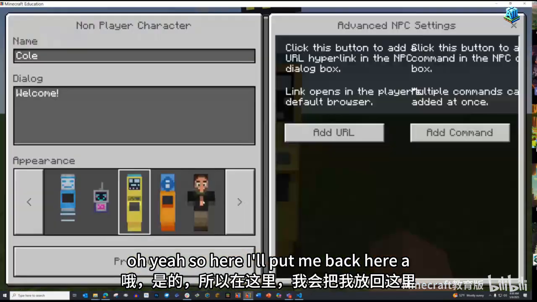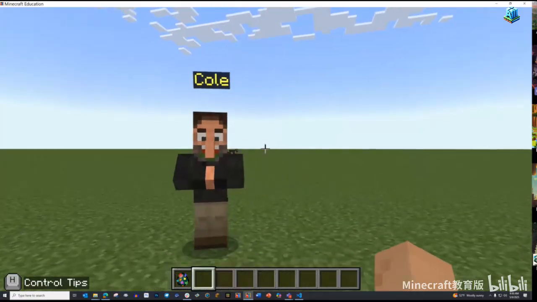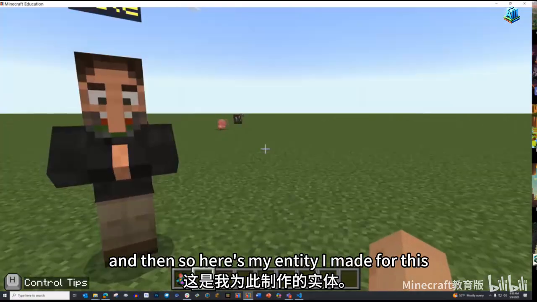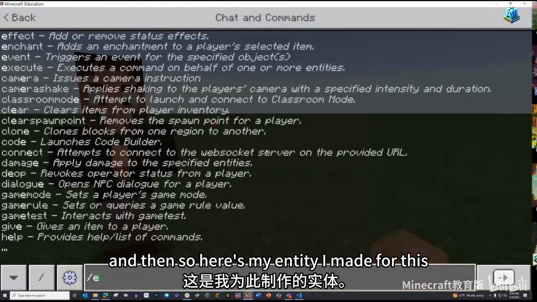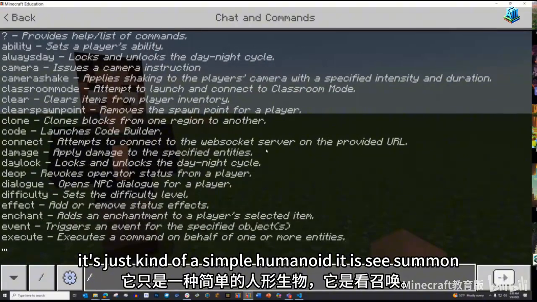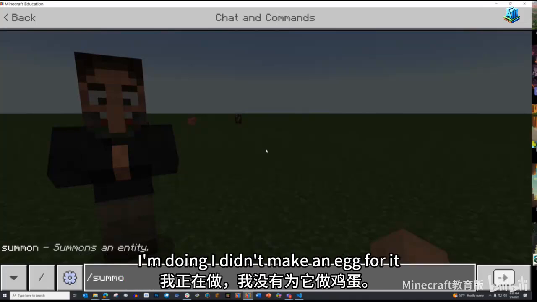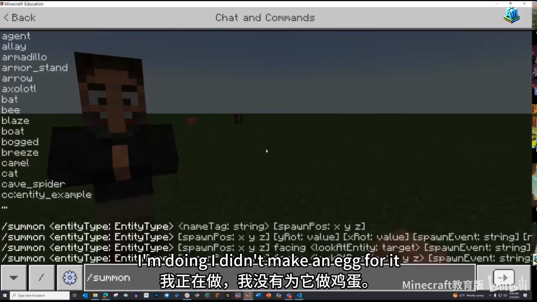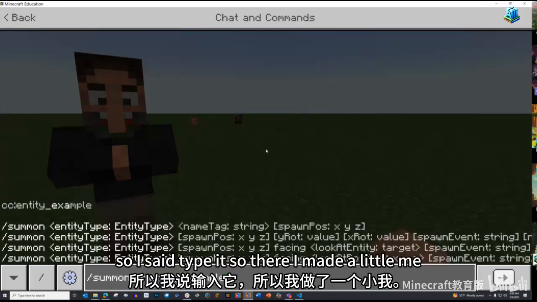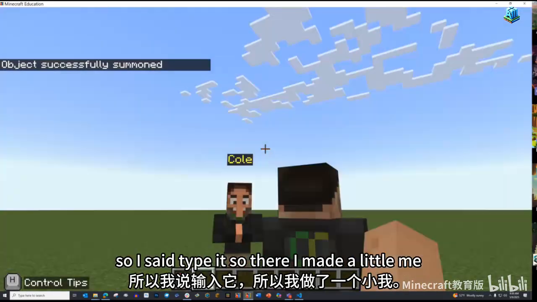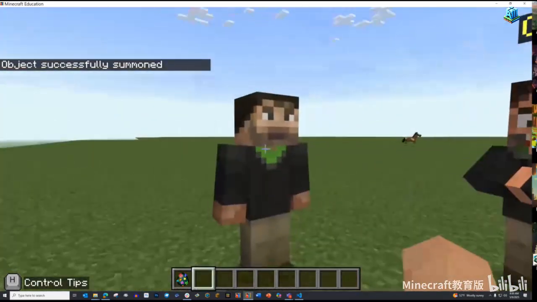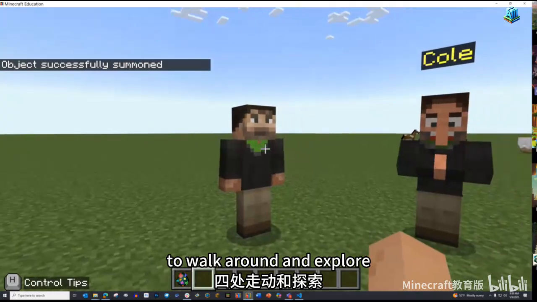Oh yeah, so here I'll put me back here. Yay. And then here's my entity I made for this. It's just a simple humanoid. Let's see, summon. I didn't make an egg for it, so I just type it. So there, I made a little me to walk around and explore.